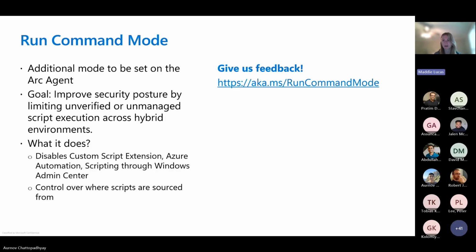So for those of you that are familiar, the Arc agent has this mode capability. So right now, there's really only two modes, one being full mode, just your default Arc agent, everything is allowed. And then we also have monitor mode, which basically blocks extensions and puts your agent into a read-only mode. So as we move towards general availability for run command, we're considering adding a run command mode to basically improve the security posture of script execution.